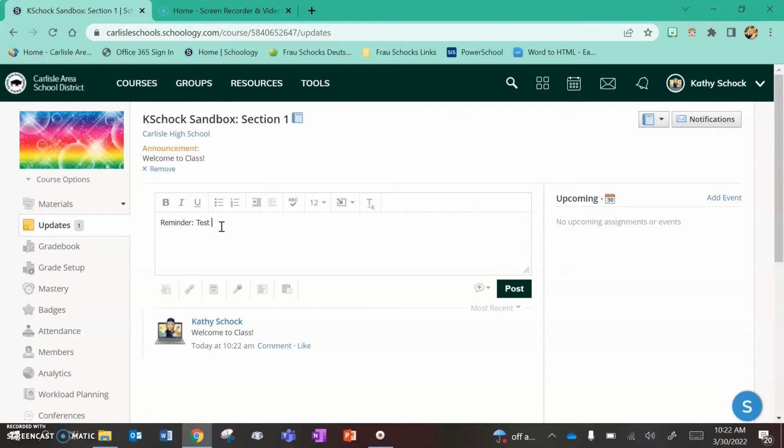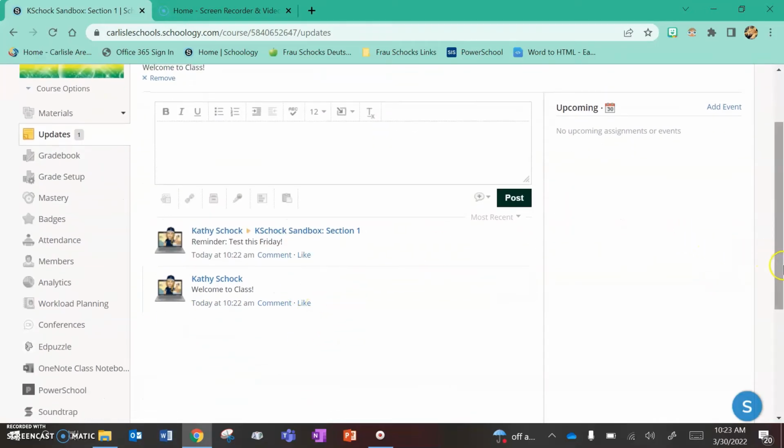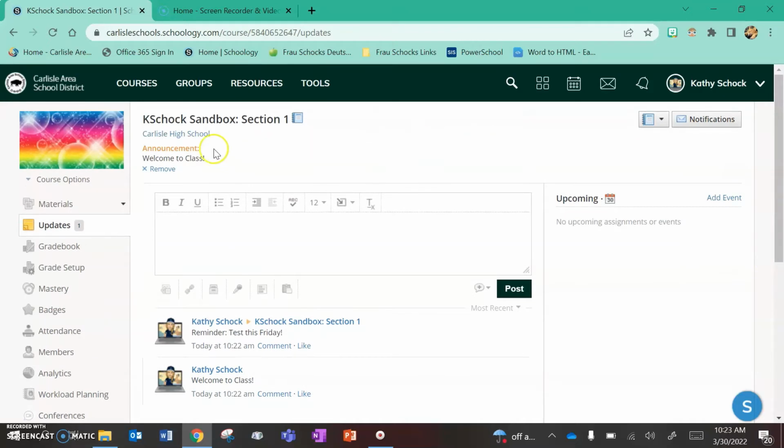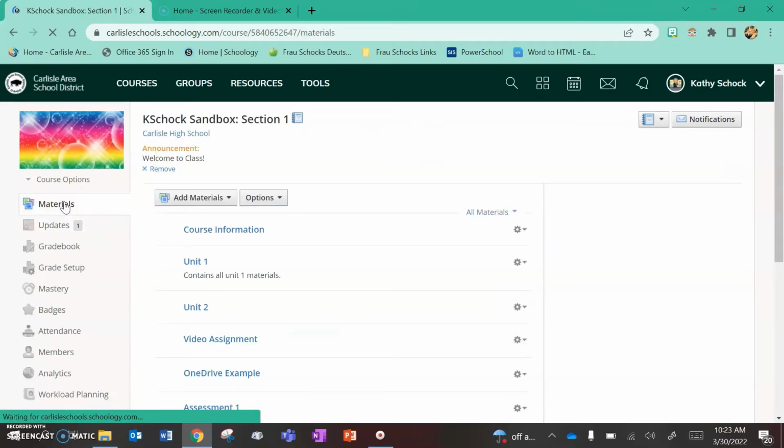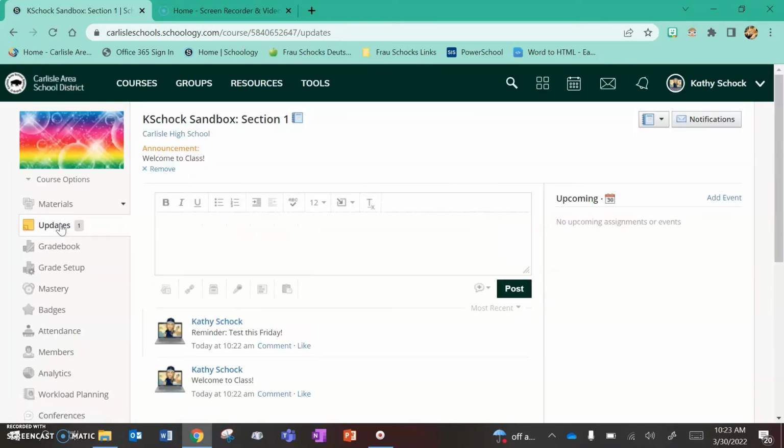So, "Reminder, test this Friday." This is by default going to be what's called an update, and I'm going to post that. And you saw it came right here in almost like a little message feed down here with the most recent one at the top. That does not follow me when I come over to the materials page. That is only found now on my updates page.